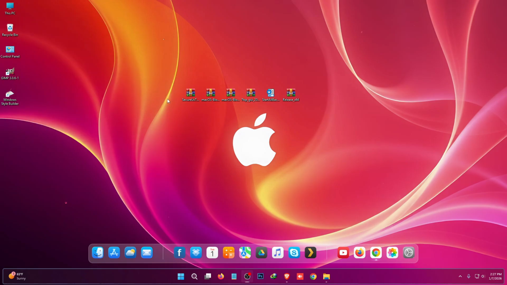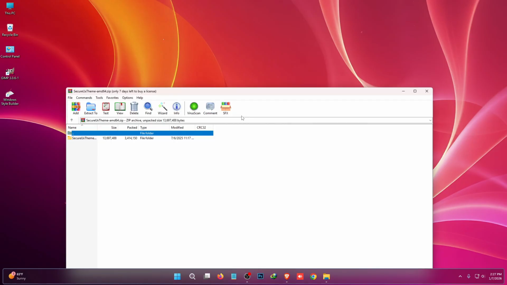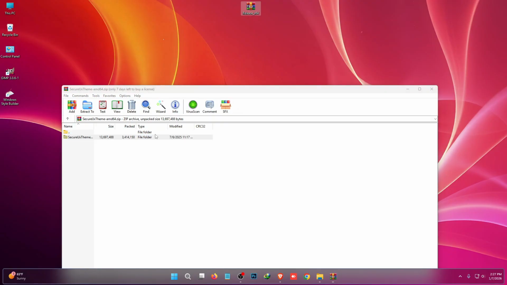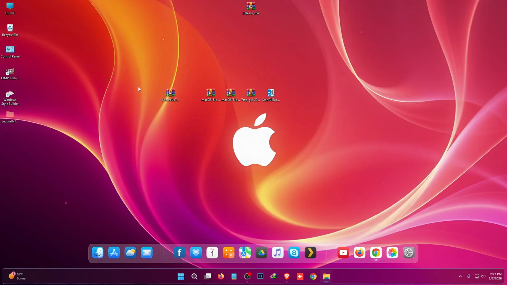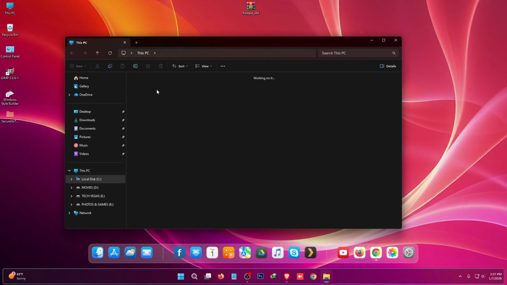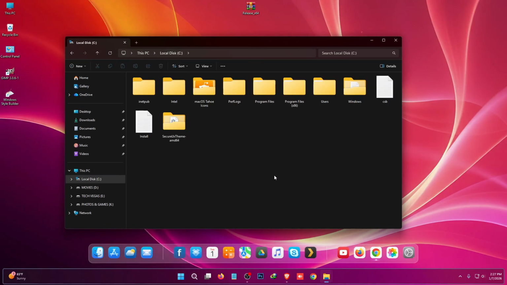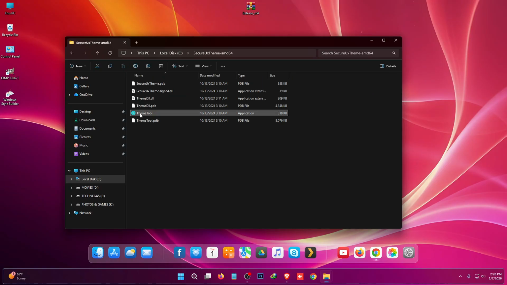Now we need to get our system ready for using any custom theme. You have to download this tool called SecureUxTheme tool. Just unzip these files and cut this folder and paste it into your C drive. Okay, now open this SecureUxTheme tool, and here you can see this theme tool.